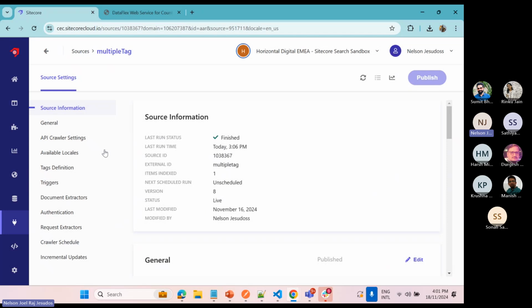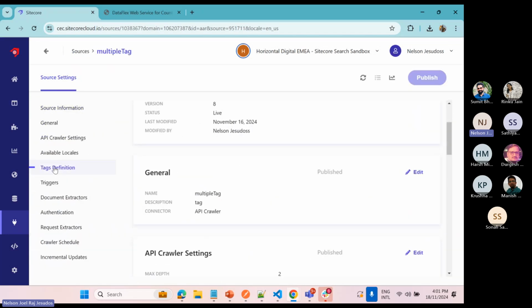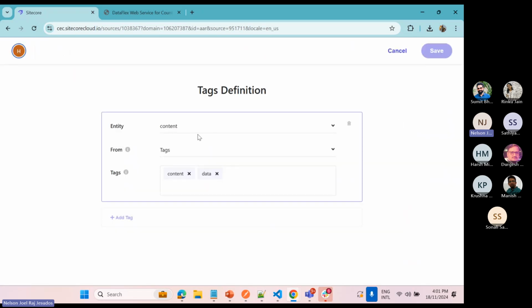Everything is running fine. One more thing, which is tags. If you're thinking about tags, we can create multiple tags. By default, we always use a single tag in our application, which is the content tag. But if you want to have a different document extractor for a different purpose, you can create tags over here.